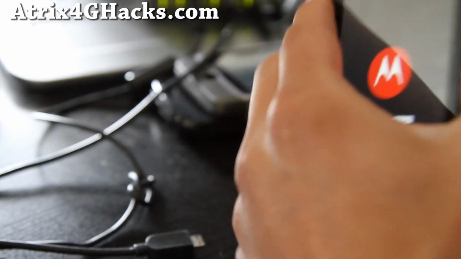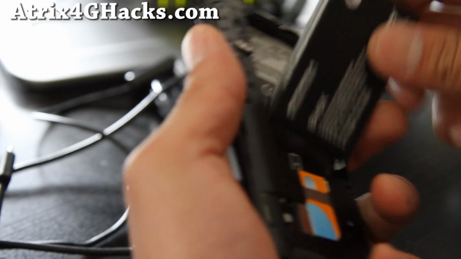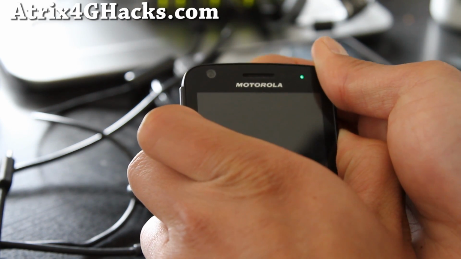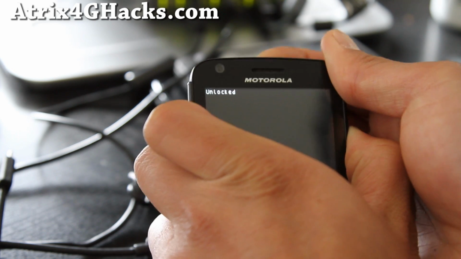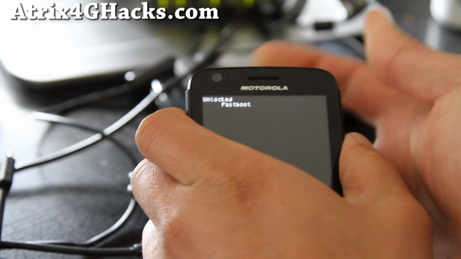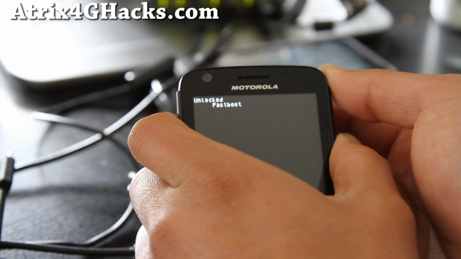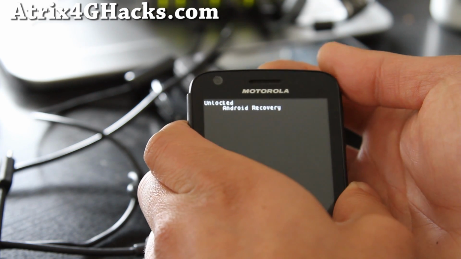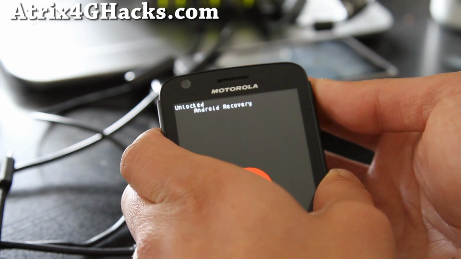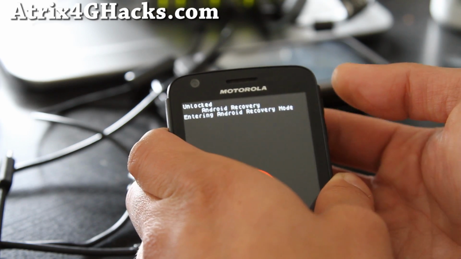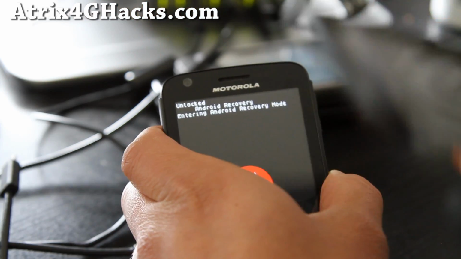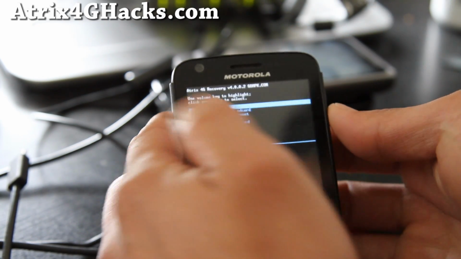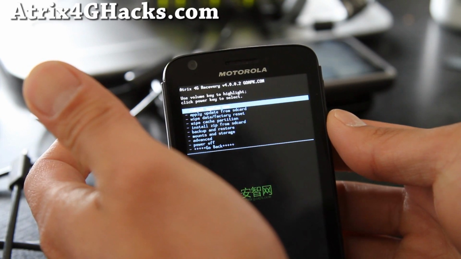Well, let me try that again. Volume down and the power button. There we go. I had to hold it a little bit longer. Use the volume down to go all the way down to recovery, Android recovery, and hit the volume up button, and it will enter into Android recovery mode. And now you have Atrix4G recovery permanently on your Atrix4G.